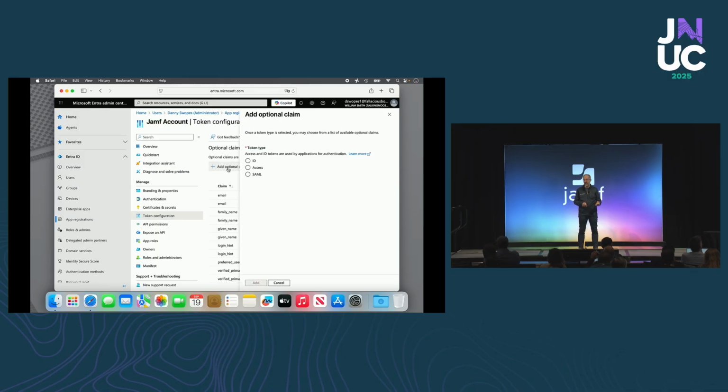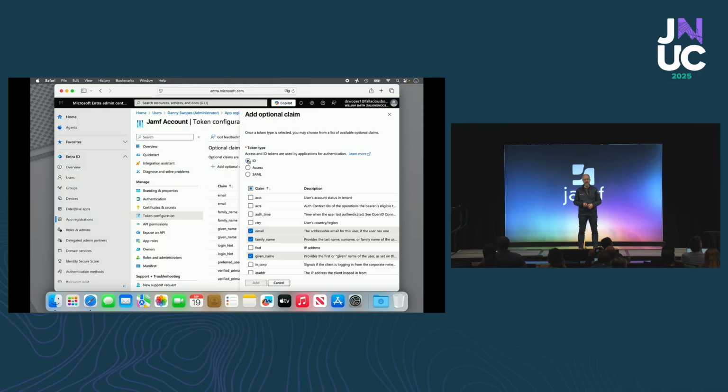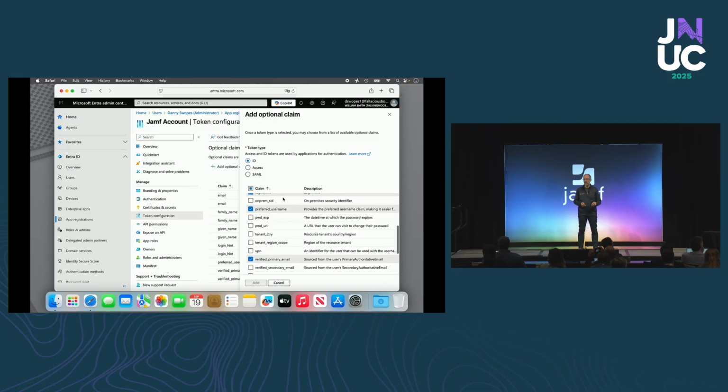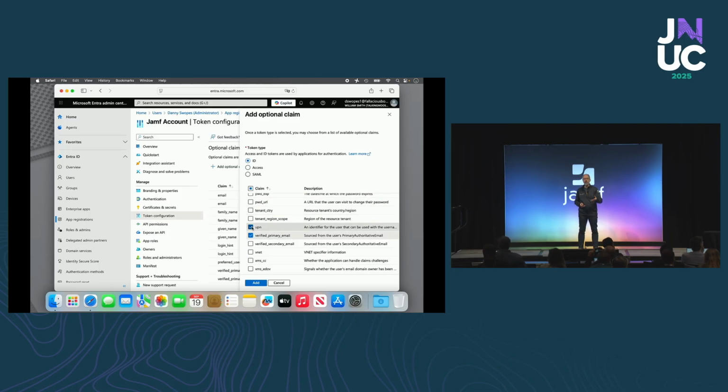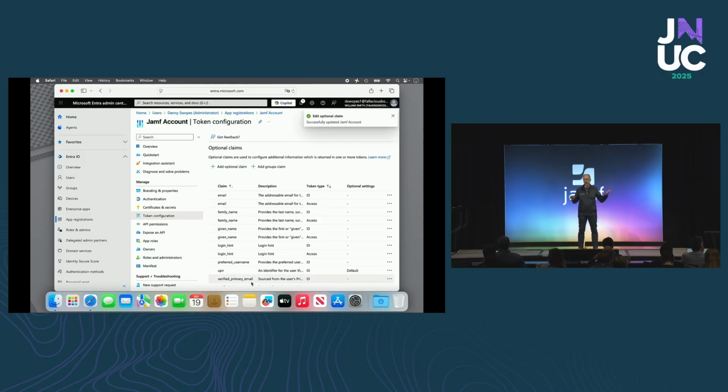I'll click Add Optional Claim, and I'm going to choose ID, and then I'll scroll down in that list, and I'm going to select UPN. Then I'll click Add, and that's all I need to do here.